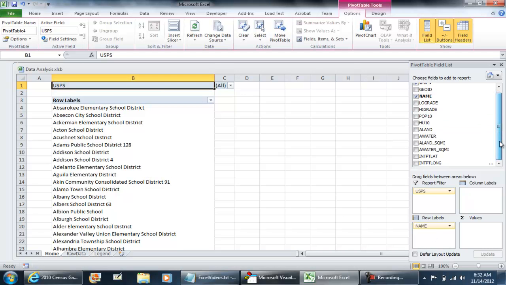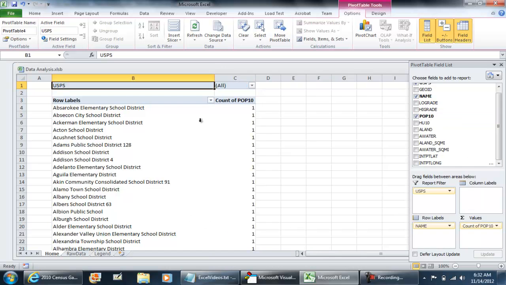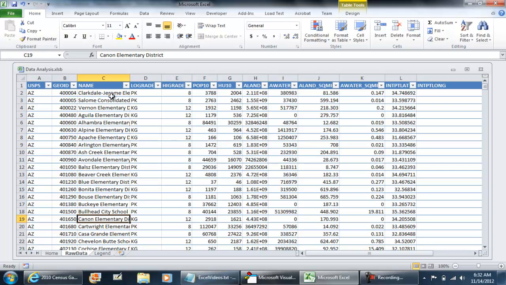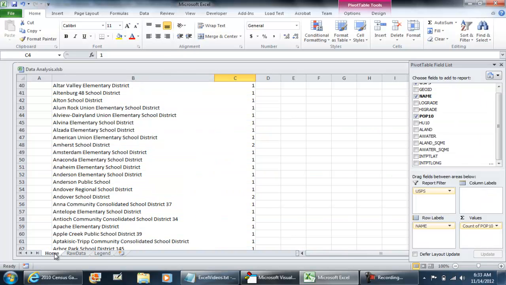And then let's go ahead and do the population, which I already know the name is POP10. And that's going to be our value. So right now, this is only giving us ones because that's just telling us that from the data, this field only appears one time for this school. Now that's not useful for this report. We don't necessarily care for the count of it. In this report, what we're going to want is the sum.